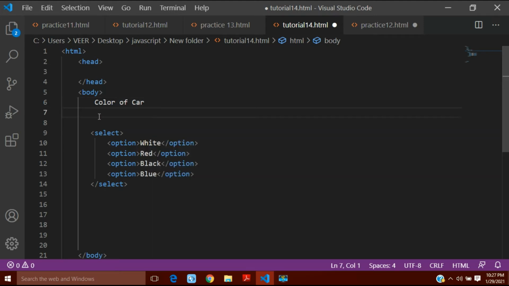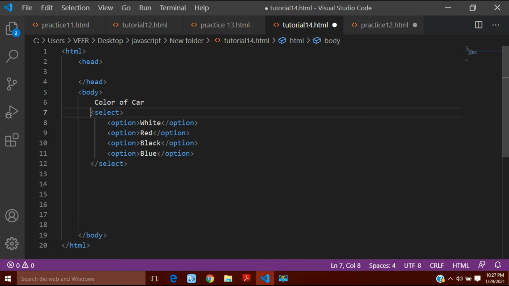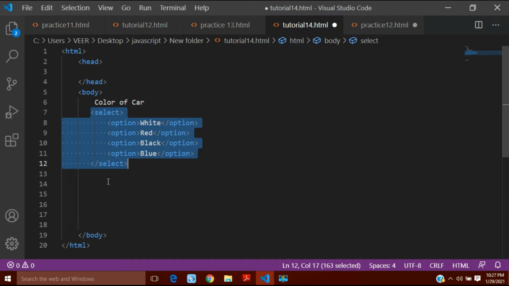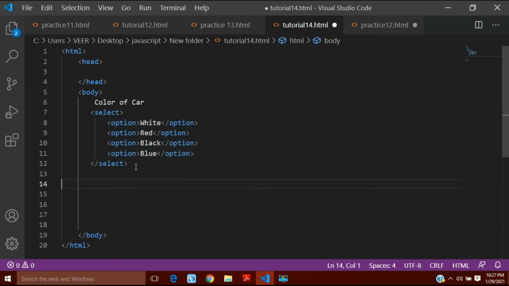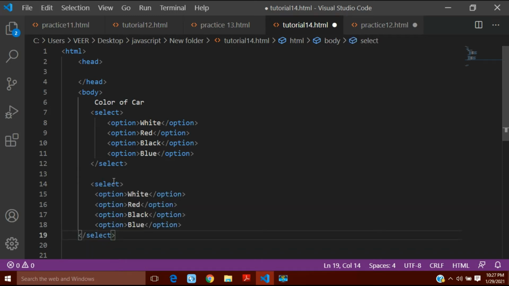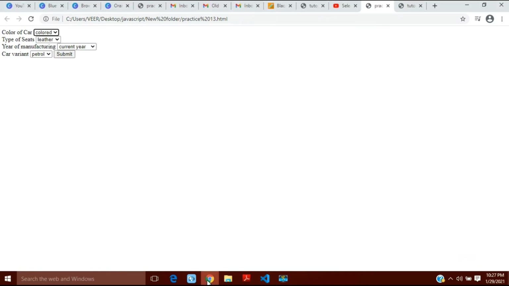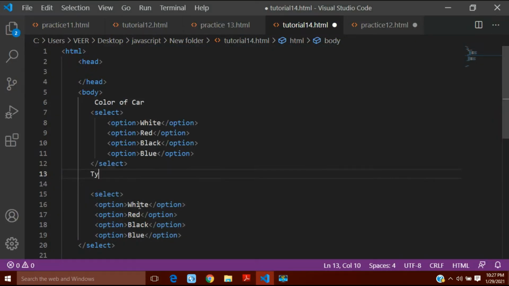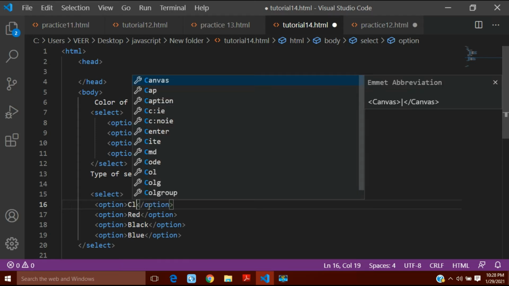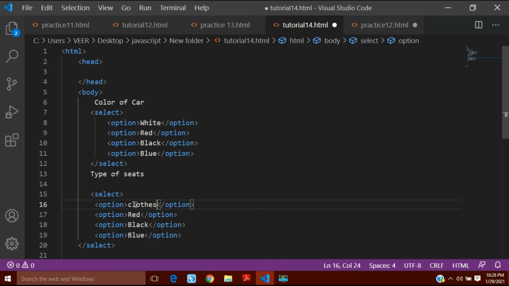Okay, so I have written color of car, and after that I am going to copy this, and I will make other drop-down lists here. For them also I will do the same. Suppose I want the second thing, that is type of seats. So type of seats, and for this I will give select, and my options are cloth seats, and the second option is leather seats. Okay, and these are the two options I have.